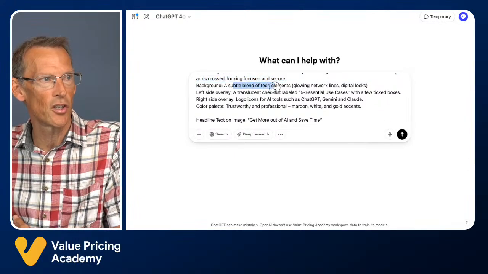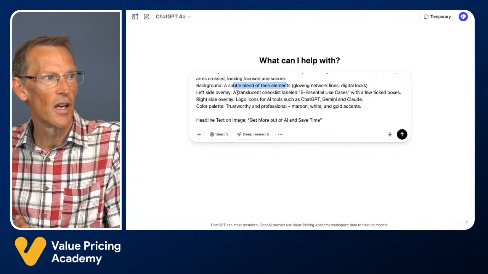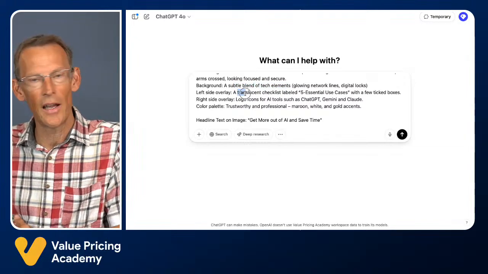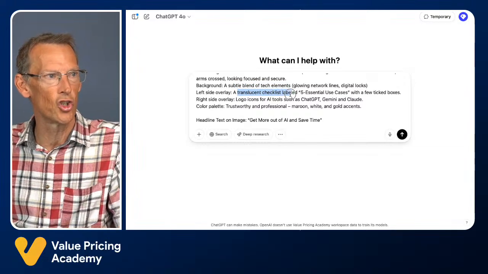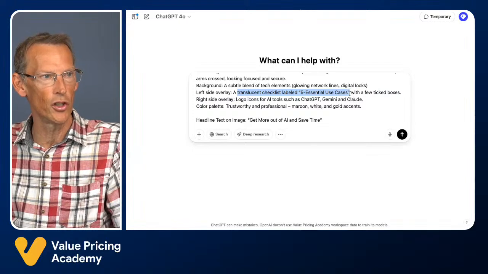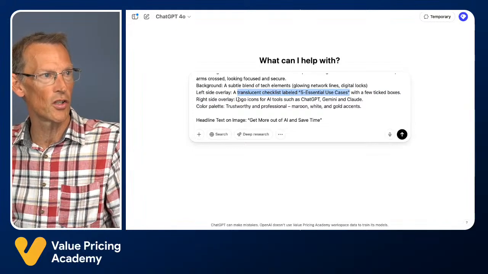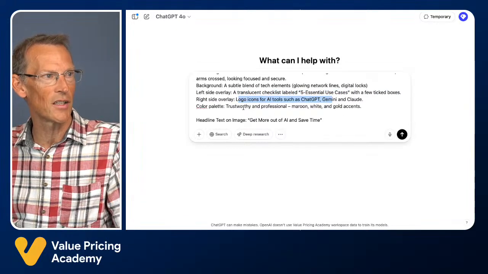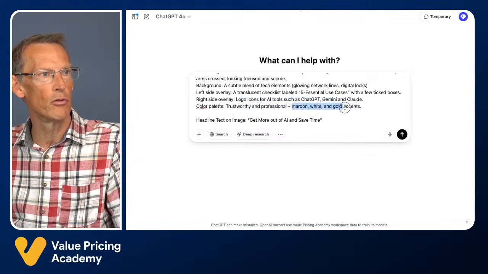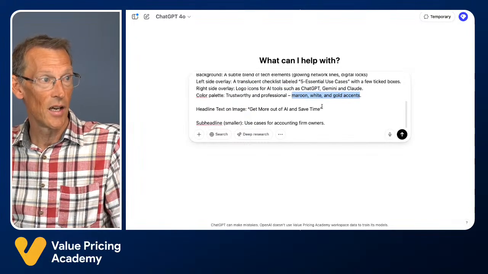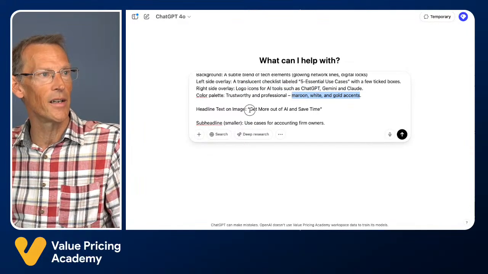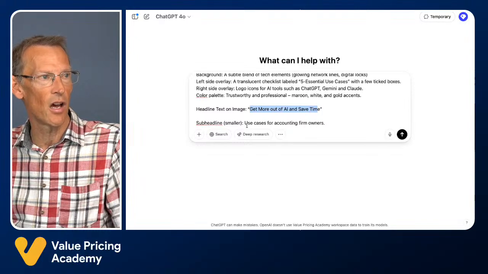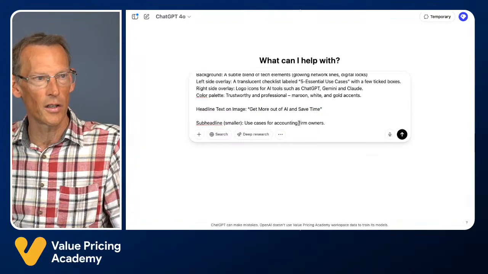I've got the background as a subtle blend of tech elements. On the left side overlay, I want a translucent checklist labeled 5 essential use cases with tick boxes. I want some icons on the right hand side. I want a color palette that's maroon, white and gold accents. And I want a headline of get more out of AI and save time. And I want a sub-headline of use cases for accounting firms.